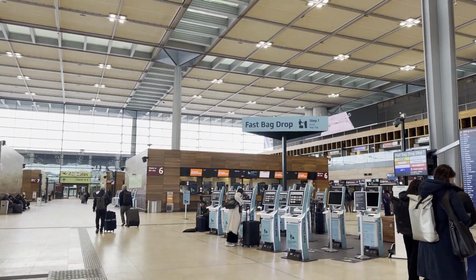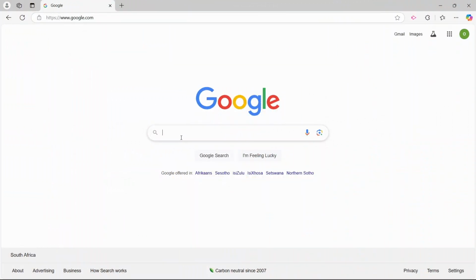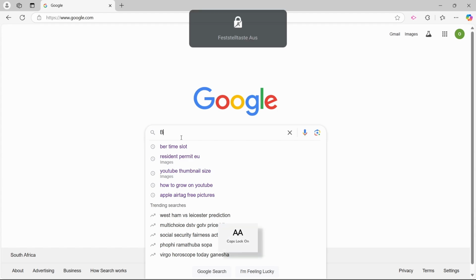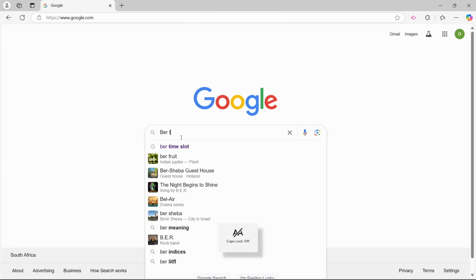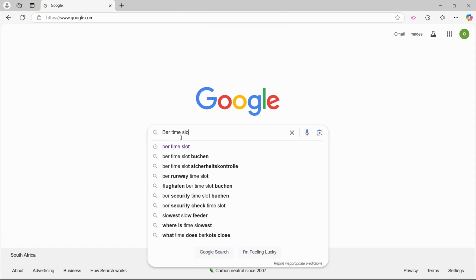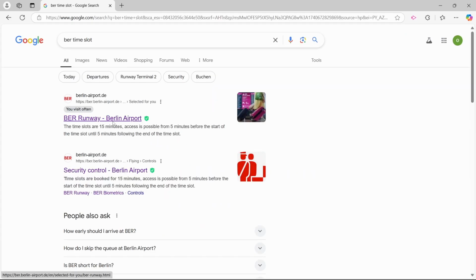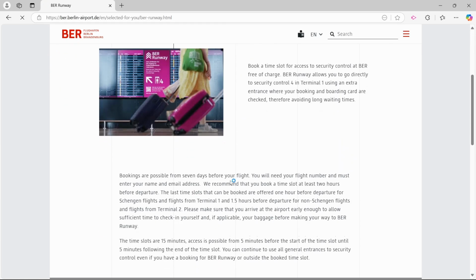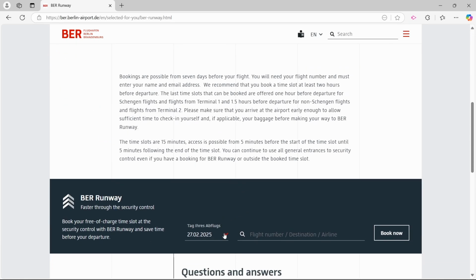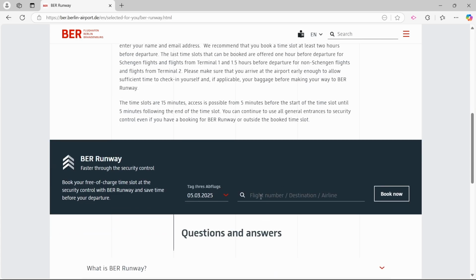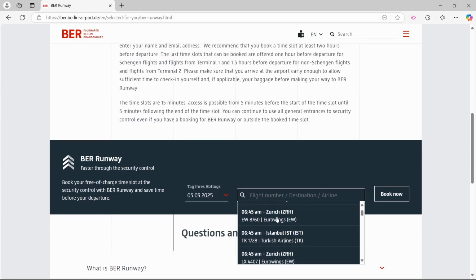So let's get started. You want to come on Google and type BER time slot. When you type BER time slot, it takes you directly to the page, which is BER Runway. So you want to click on the link, then it lands you on the page. You want to choose the date you want to travel. For example, I chose 5th.